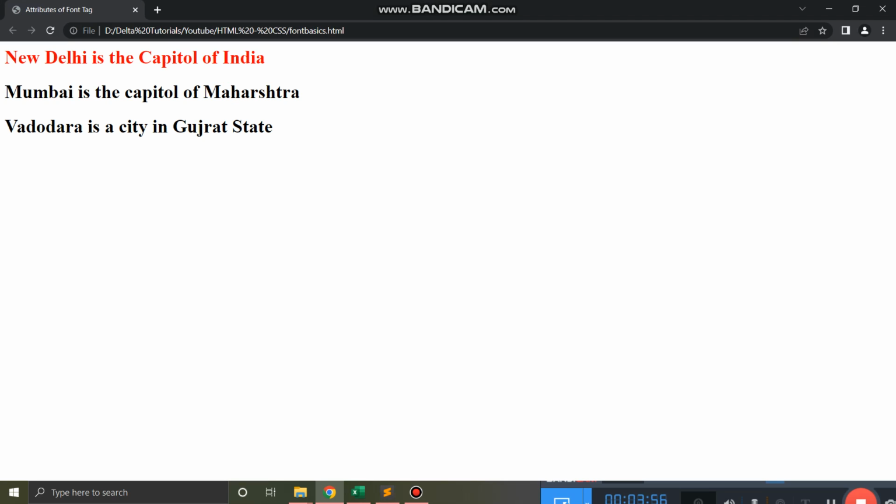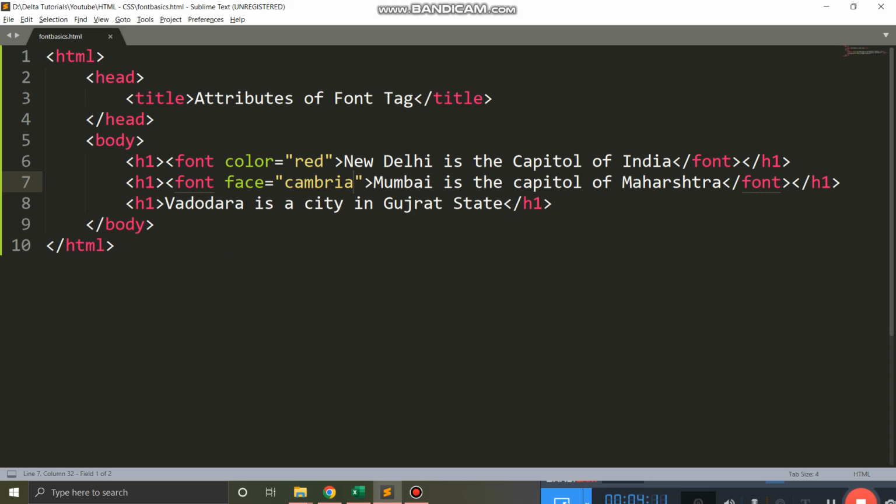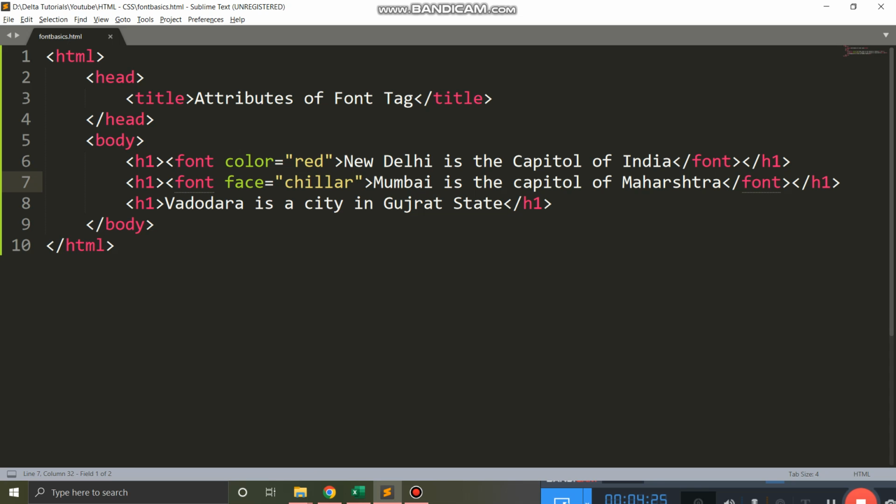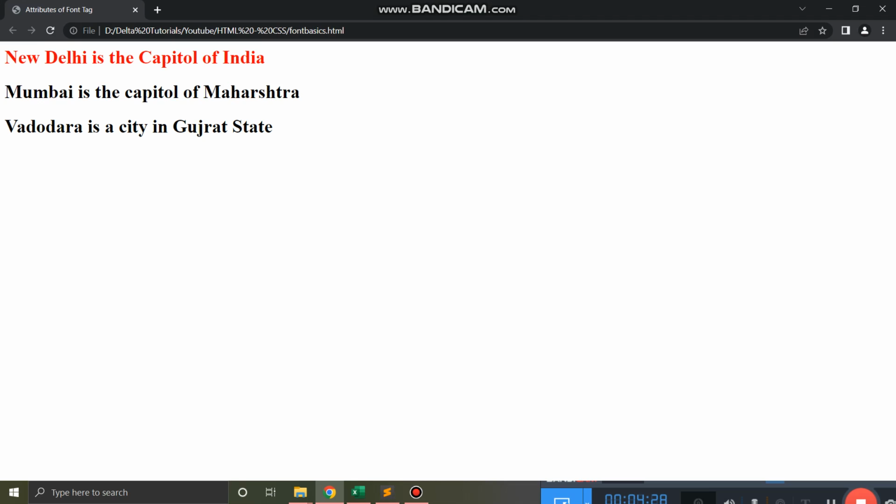See, before applying the changes, just notice the format or the font that exists. Now I am refreshing the page. You can see that there is a slight change in the font of the second sentence. If you are not able to notice that particular change, then I am going to apply some different font. See this. Now you can see the difference, the font of the second sentence has been changed.